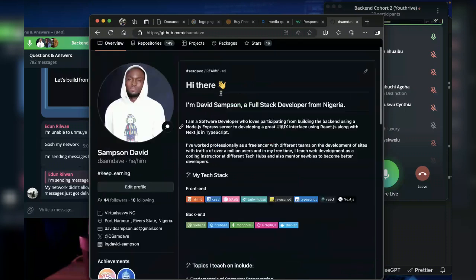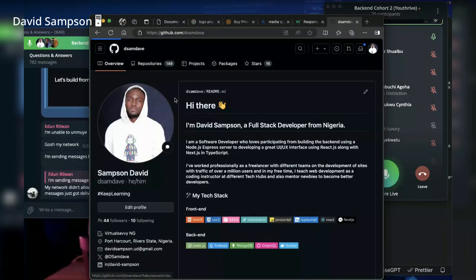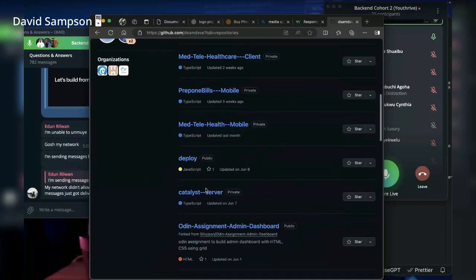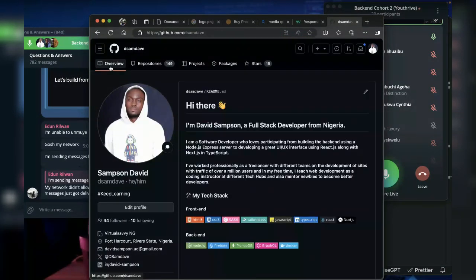And then they go ahead and just click on your repositories and then see all the codes you've been working on. They say, no. We have to hire this person. This person knows what he's doing, even though you don't know what you're doing. But I'm not saying you don't know what you're doing. All of you know what you're doing. So that's what GitHub helps you to achieve.